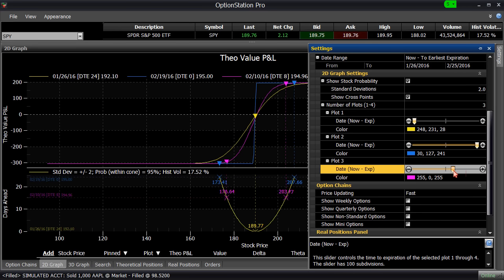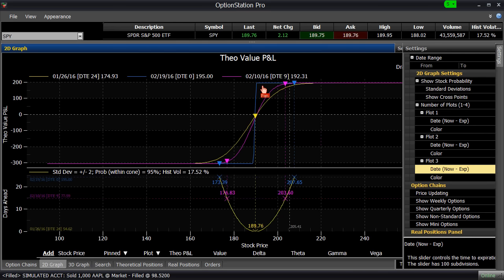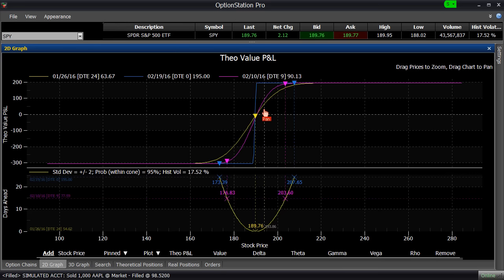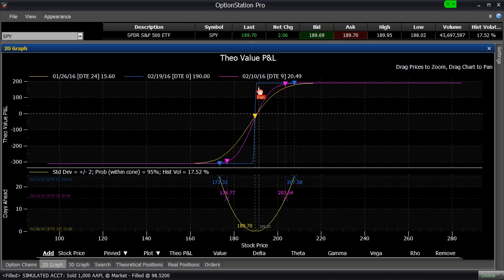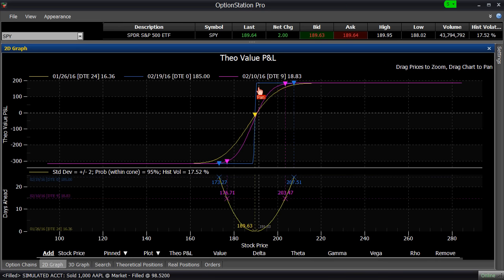So let me slide it again and take a look at the date. You can set it at the exact date that you think you're going to exit that position. And let's say the 10th of February. And there we go. So now you have three lines. You have the value of that option right now, the value of that option the 10th of February, and the value of that option at expiration. Interesting concepts. And you can enable all this functionality right here in the 2D graph.